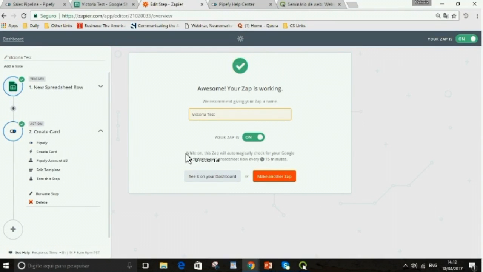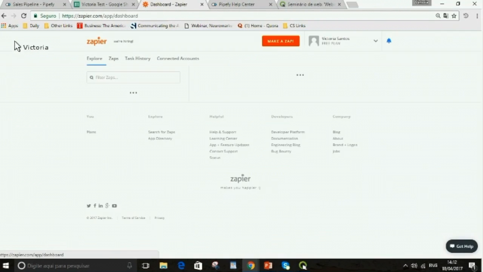It's really important also to read what's here and below. So here you can see that this connection will be updated every 15 minutes. So sometimes you did everything right, you think it's not working, but it's because it's only updated every 15 minutes. Let's say I don't want to wait 15 minutes for it to update. You just go on dashboard.